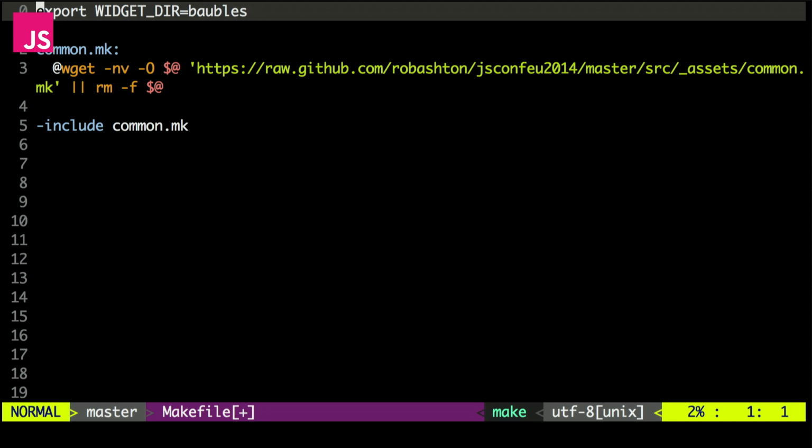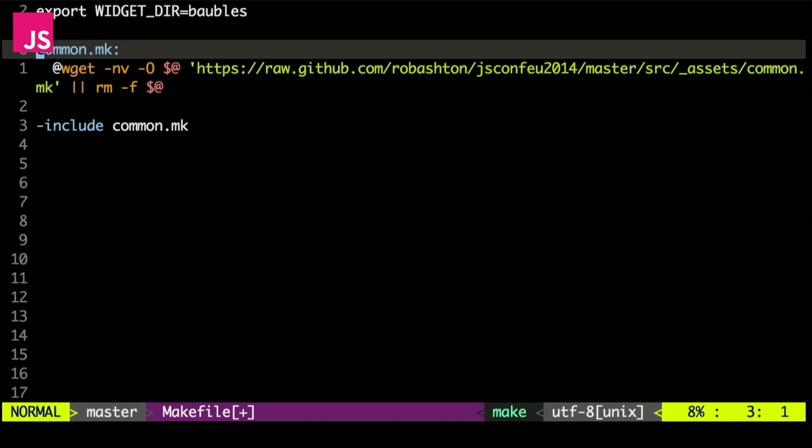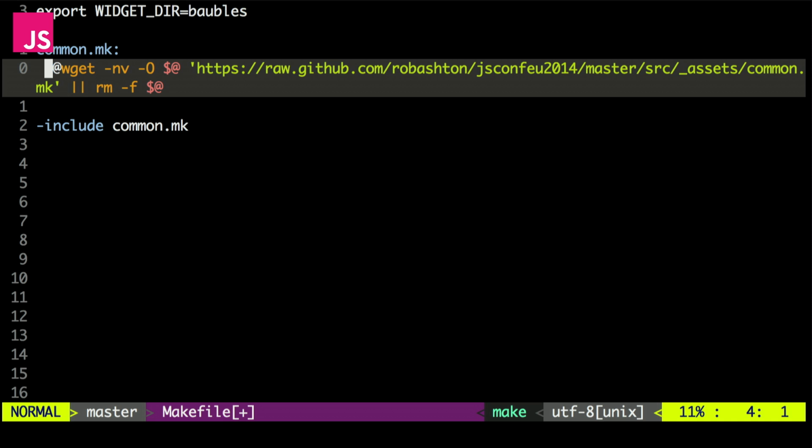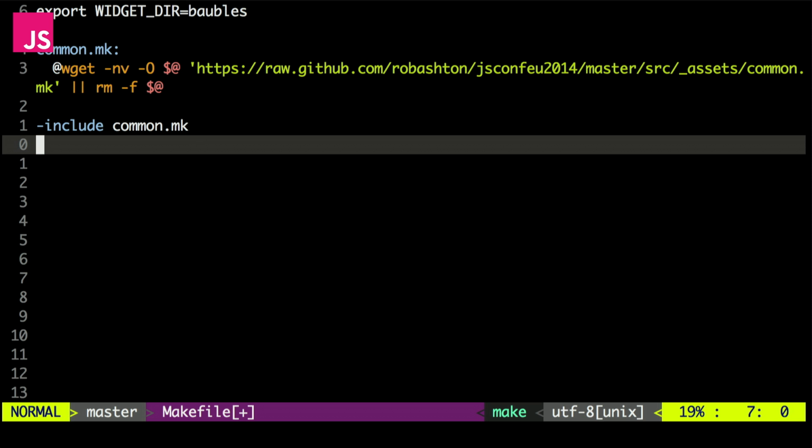We can export some configuration for that. So we can say export widget equals baubles. By exporting it, it's available to other Makefiles that we invoke from this point. And then we can set a target of common.merc and say, well, actually, if we haven't got a common.merc, go and get it from GitHub by doubly getting it. Thank you very much. And then we can include common.merc, and that all works.